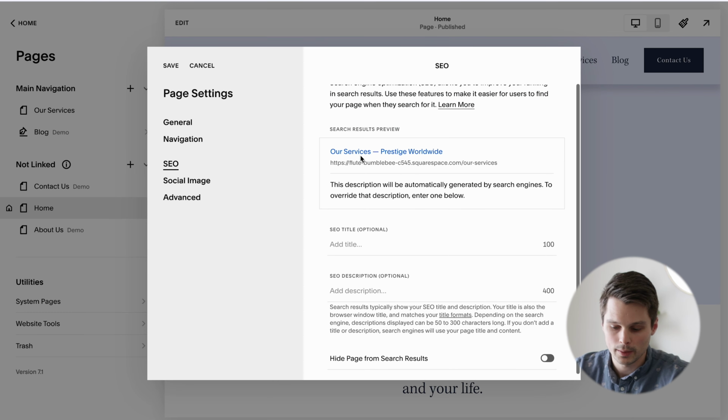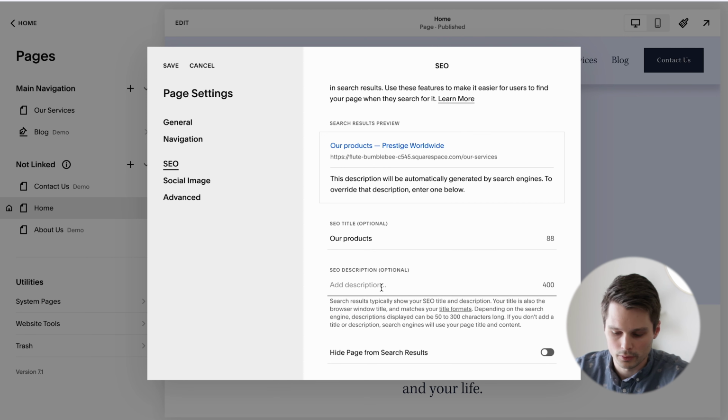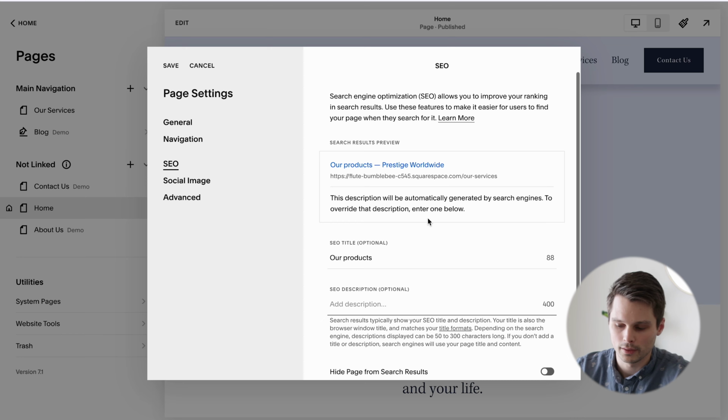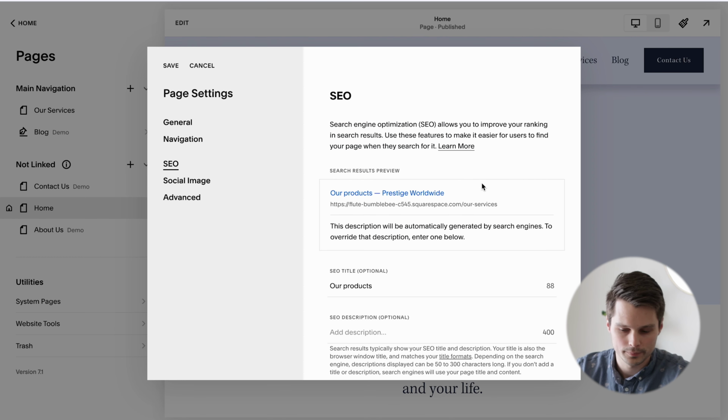There are also SEO options. So when you have your page appear in a search engine, you can change what it says for your web page as well as a description. And in my experience, Squarespace does a really good job with SEO optimization, so I haven't had to do a lot on this to get my pages to appear. And in case it's a private page you don't want appearing, you can also disable it from search results.